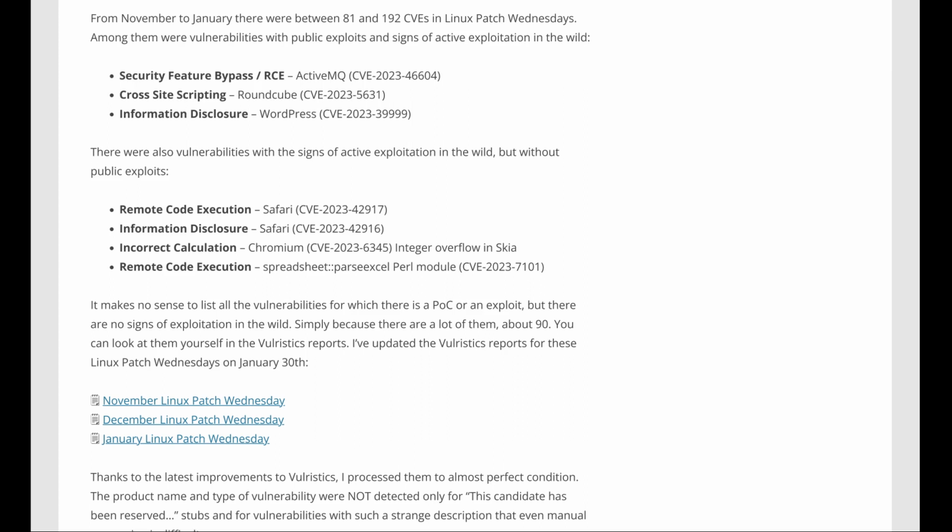Remote code execution in Safari CVE-2023-42917. Information disclosure in Safari CVE-2023-42916. Incorrect calculation in Chromium CVE-2023-6345. It's integer overflow in Skia. Remote code execution in Spreadsheet Parse Excel Perl module CVE-2023-7101.